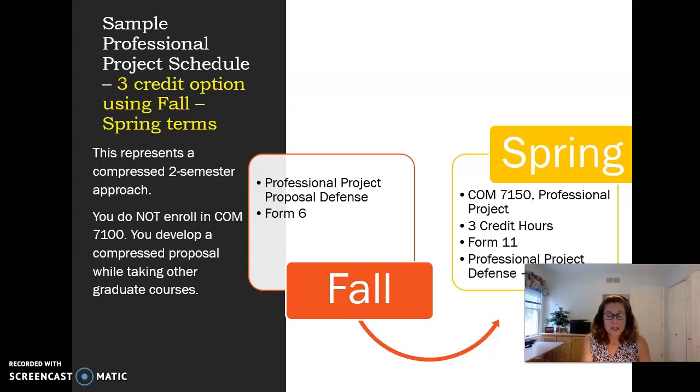At the end of the fall semester, you will defend your professional project proposal, and you will complete Form 6, remembering that the School of Communication needs Form 6 to be completed in order for you to be enrolled by us in COM 7150. So let's say you're approved, you then take the spring to enroll in COM 7150, and we do that for you. You enroll for 3 hours by completing Form 11, and at the end of the semester, you would complete the professional project defense using Form 13.